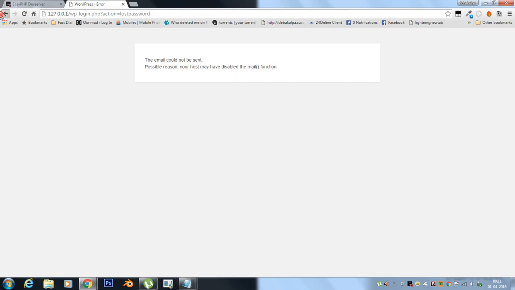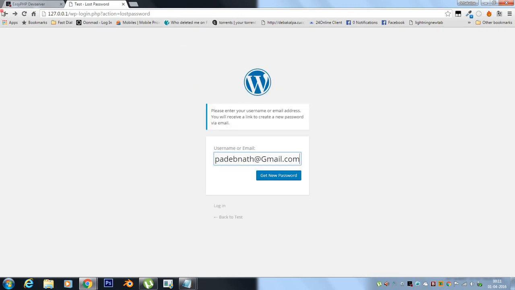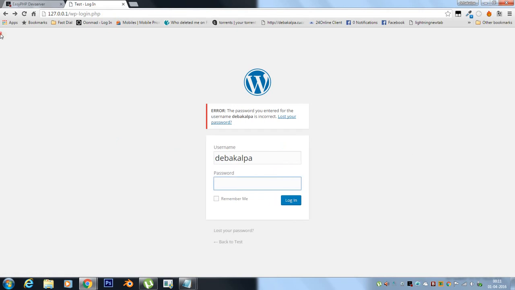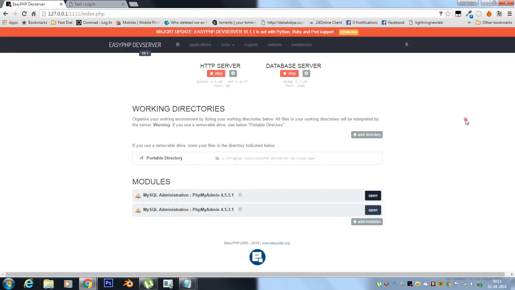So in this type of case, to recover your password, you have to go to your localhost server page and go to phpMyAdmin. As I am using Easy PHP Dev Server, my phpMyAdmin is on the dashboard. After starting the server and right clicking it, you can see open dashboard, and here is my phpMyAdmin. If you are using any other servers like XAMPP or WAMP, it should be in your dashboard. So search for phpMyAdmin and open it.